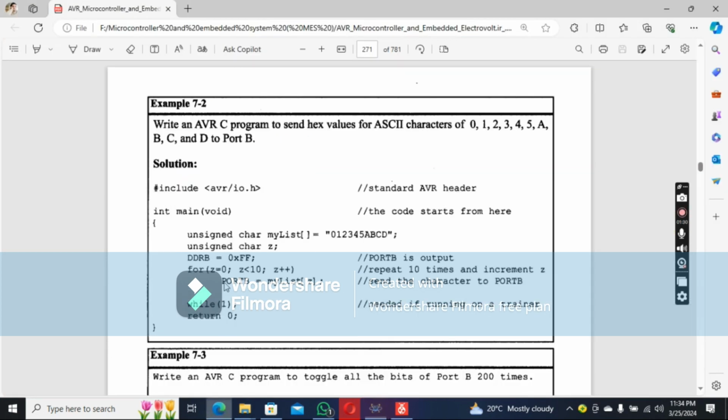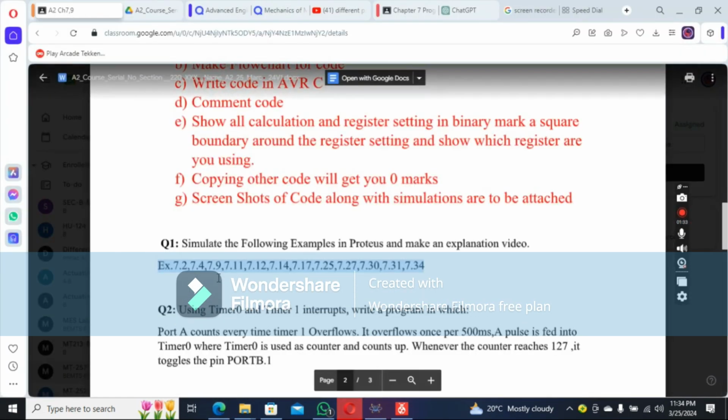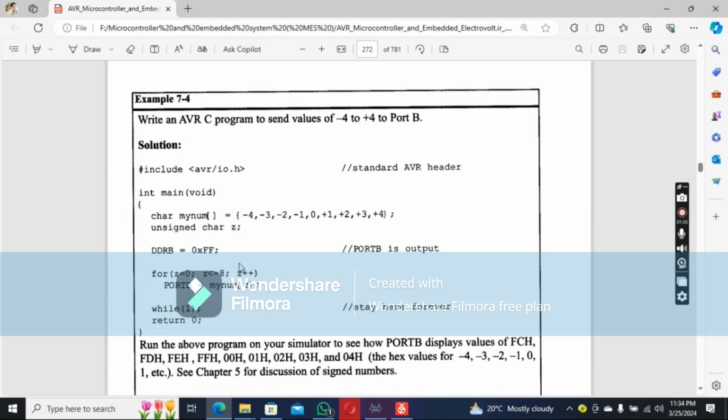So this is our second problem, which we are going to discuss. Our problem is example 7.4, which says write an AVR C program to send values of -4 to +4 to port B. For -4 to 4 we are not using unsigned, we are using signed. So we declared the array from -4 to 4, all these values. After that, we initialize character Z because we are going to use it in our for loop, and we declare port B as an output.